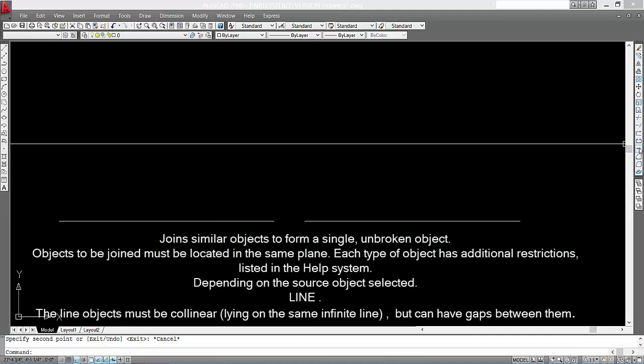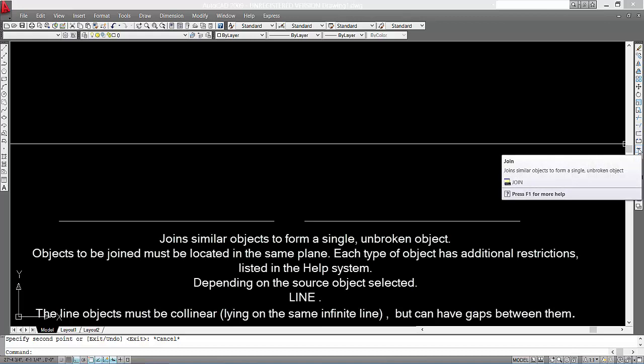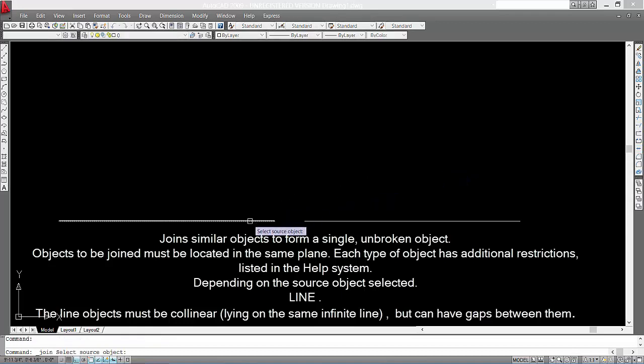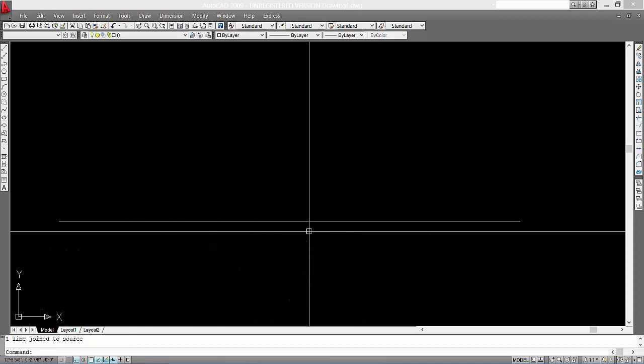Join similar objects to form a single, unbroken object. Objects to be joined must be located in the same plane. Each type of object has additional restrictions, listed in the help system, depending on the source object selected. Line. The line objects must be collinear, lying on the same infinite line, but can have gaps between them.